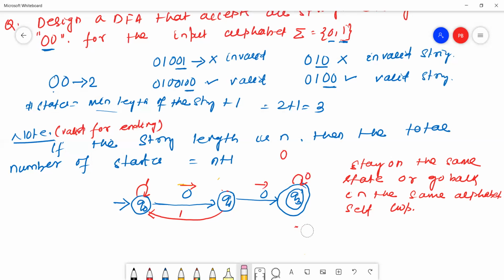Next one is for 1. First, I'll check, can I stay in the same state or go back? Now, suppose I'll use some other color. Now I'll stay on the same state, the Q3 state. Check if there is any problem or not.